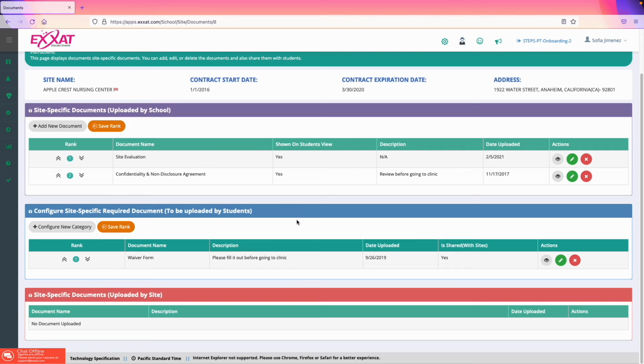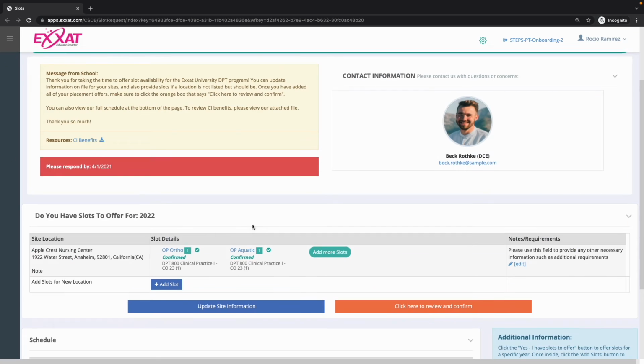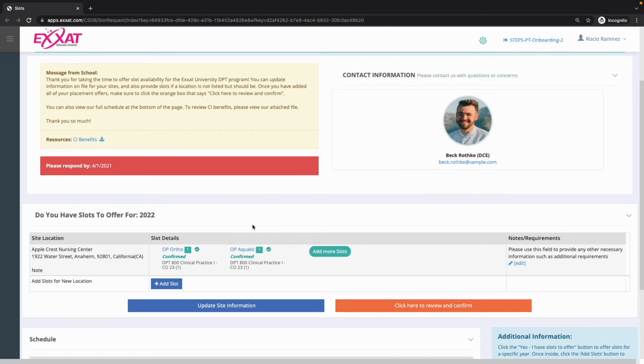The last type of document is the site-specific documents uploaded by site. These are documents provided by the site during the slot request or update site information process if you allow them to update their site information. This is what a slot request looks like.